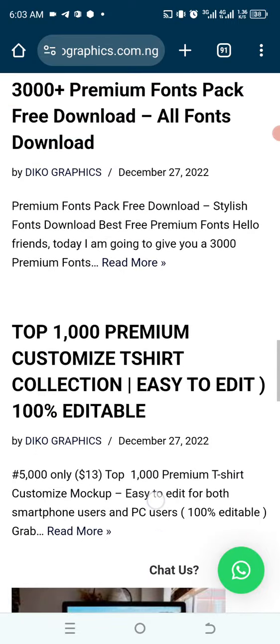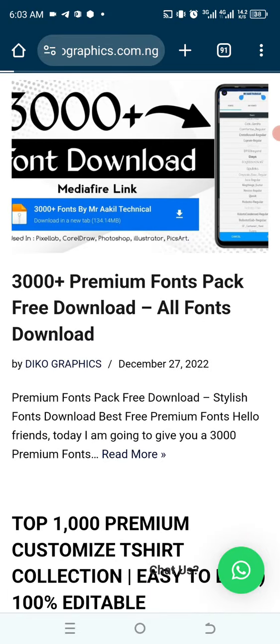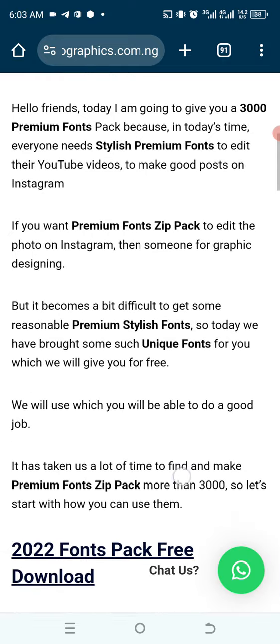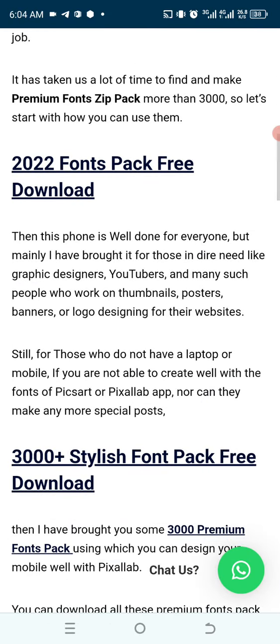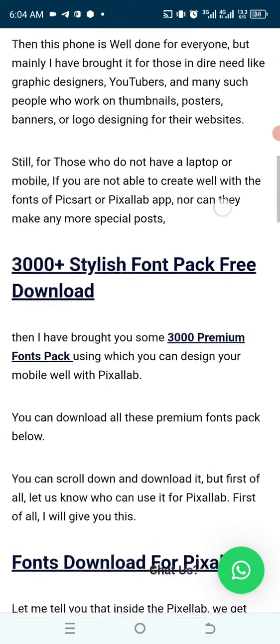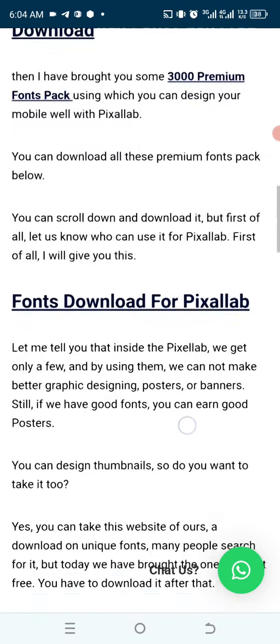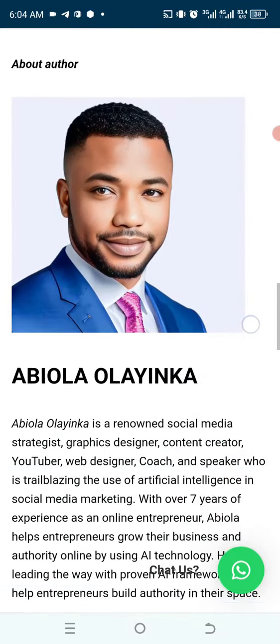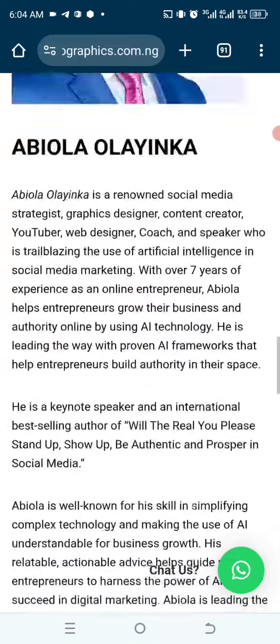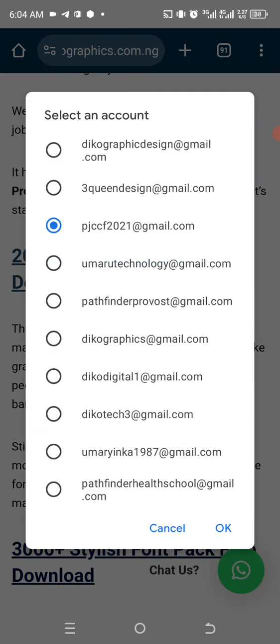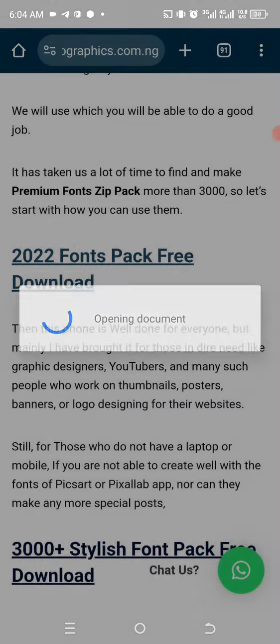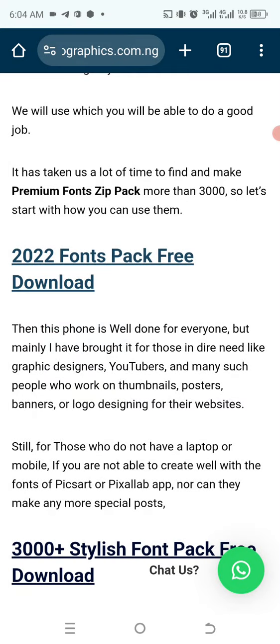Okay, so let's go to that 3000. When you tap on it, it will take you directly to this place. This is an instruction on how you can do it. So you can see 2022 font pack free, 3000 fonts download for PixelLab. You can see it's posted by me, and if you want to download, just click on download. You see, it goes directly to your phone.